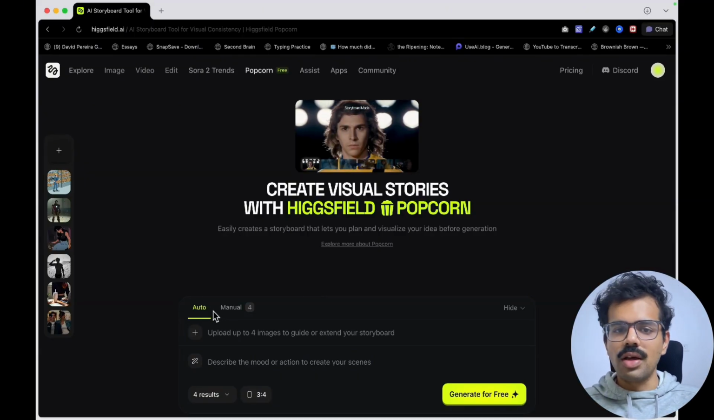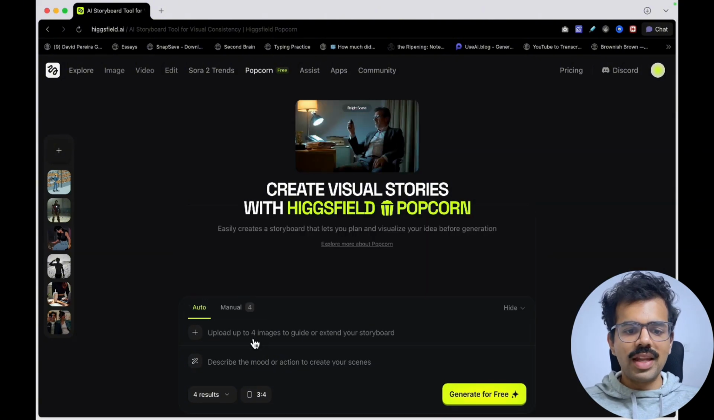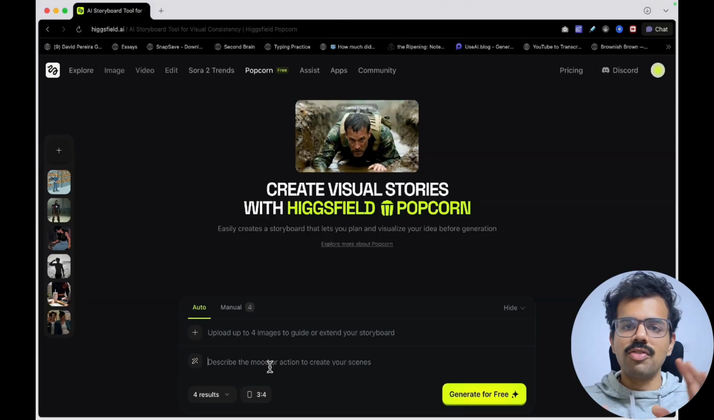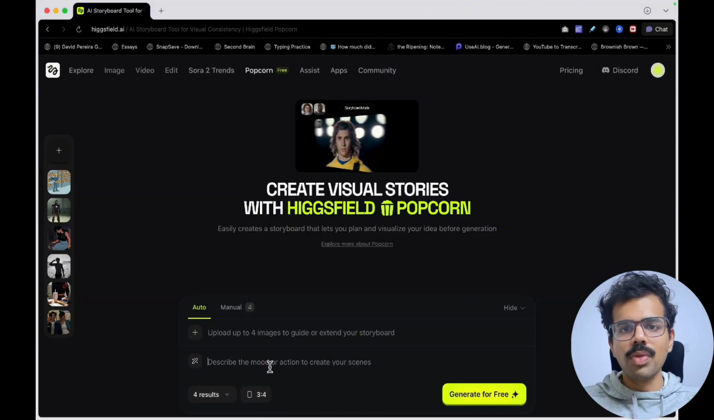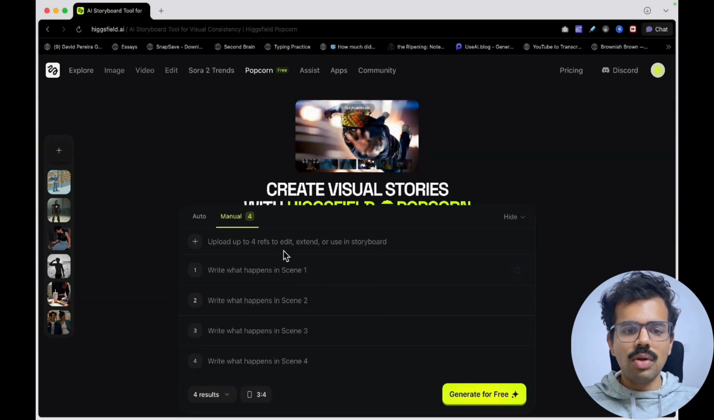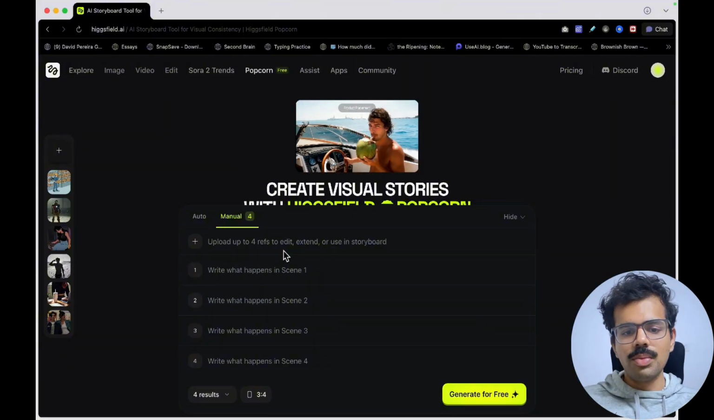There are two modes here. First one is auto, and the second one is manual. Auto is when you just give it some reference images and then you describe the kind of images that you want it to create. You don't specify every frame. And then there is manual where you specify how you want every frame to look like. So I will be using manual here.